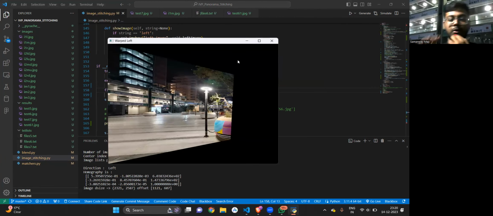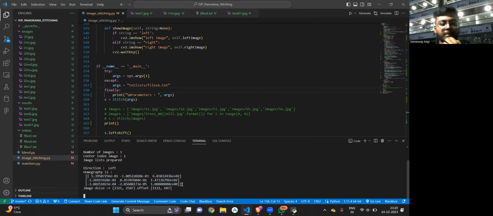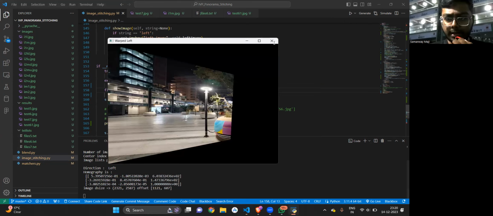As per the orientation which we got from the key point extraction, we have got this warped image for the left part. And this matrix which you can see here on the terminal is nothing but the homography matrix. This homography matrix tells you about the relationship of one image with respect to another image. In this case, the left image with respect to the center image. So we'll quickly cut that out.